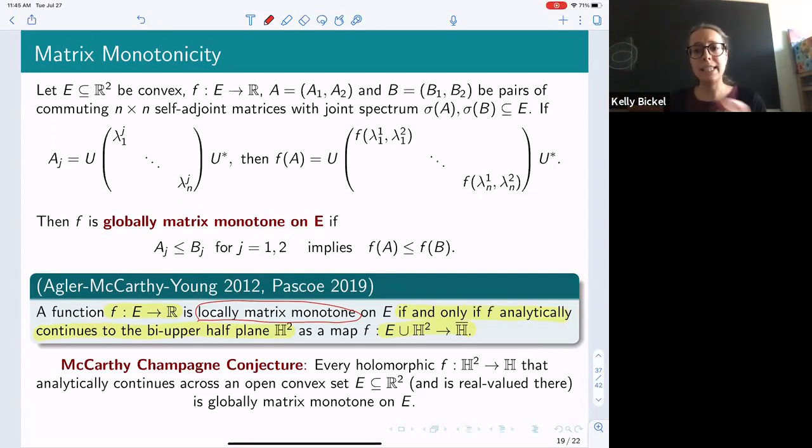What we can extract from this is that if you have a globally matrix monotone function, it's certainly locally matrix monotone. So it does extend to a pick function. However, if you have a pick function that restricts and is real valued on E, then this result tells us that it's locally matrix monotone, but we don't necessarily know whether it's globally matrix monotone.